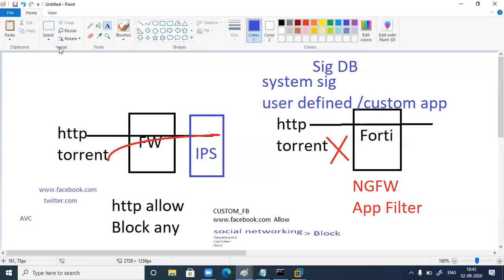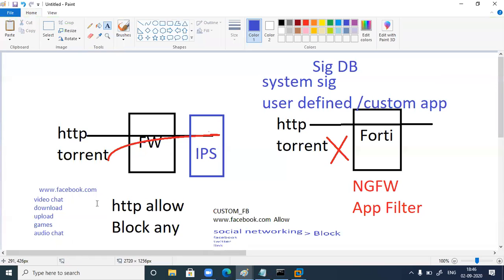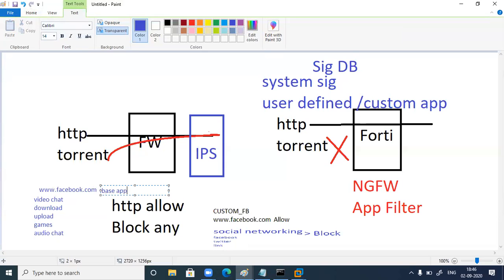Let's say on top of Facebook, we have multiple other sub applications, right? Let's say on my Facebook, someone is trying to do a video chat, someone is trying to download, upload, play games, upload images, or audio chat. So in this way you can find multiple sub applications running on one particular application. So Facebook is a base application. On top of that, we have multiple sub applications running.